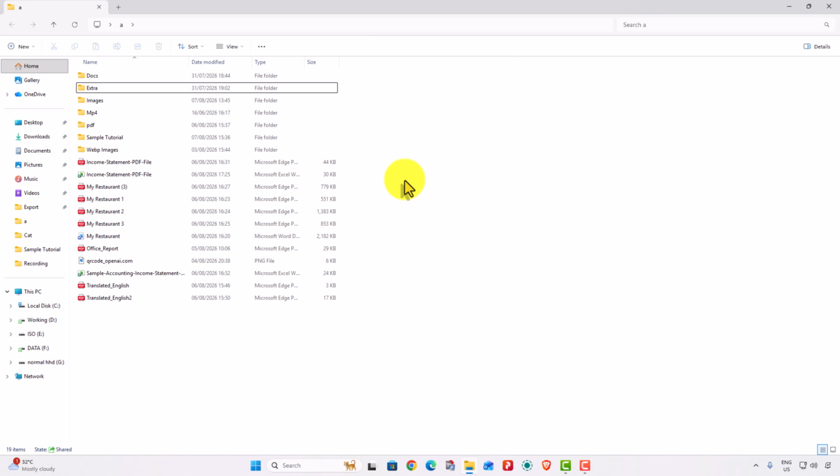Okay, so friend, this is the tutorial which I wanted to share with you guys, how you can open a folder in a new tab in Windows 11.